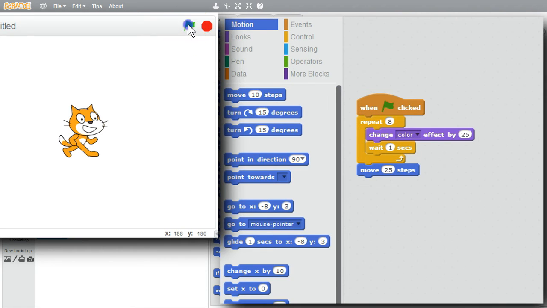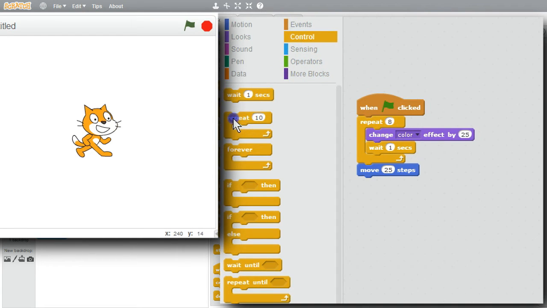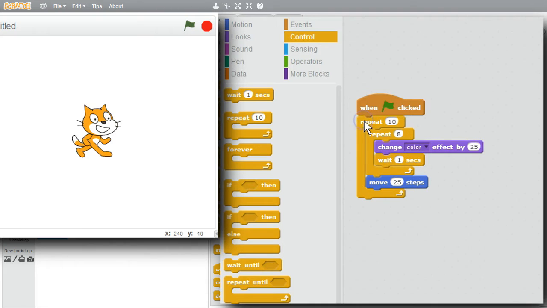I'll click on the green flag. It'll change the color every second, 8 times. Keeps going back around. Then moves 25 steps. Now the cat's back to the original color. If I wanted to, I could do all of this a couple more times. Go to the Control palette, get the repeat loop, watch the jaws open around all of it, see the white highlight, I'll drop it in, change the 10 to a 2.